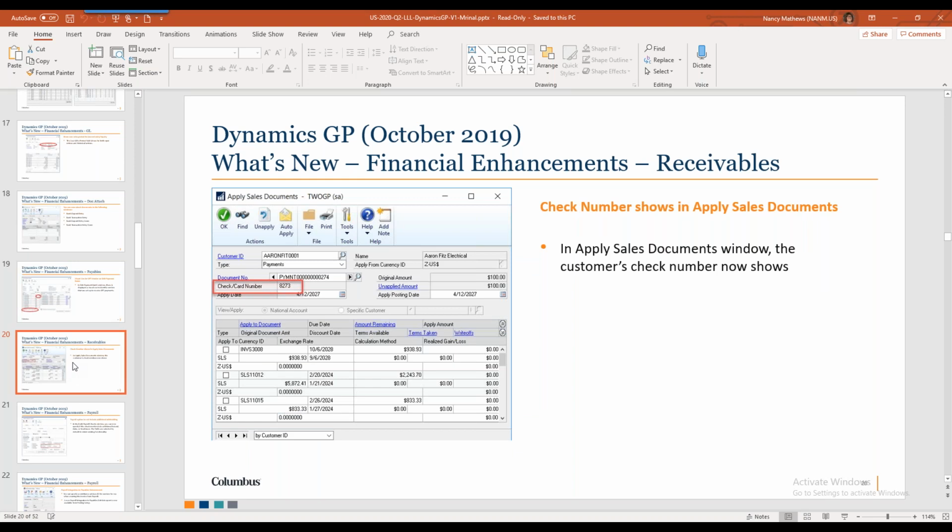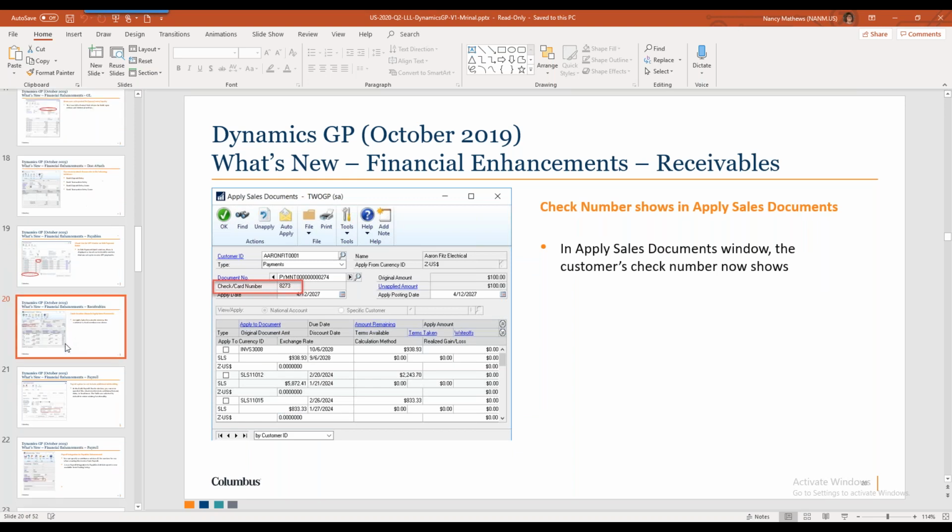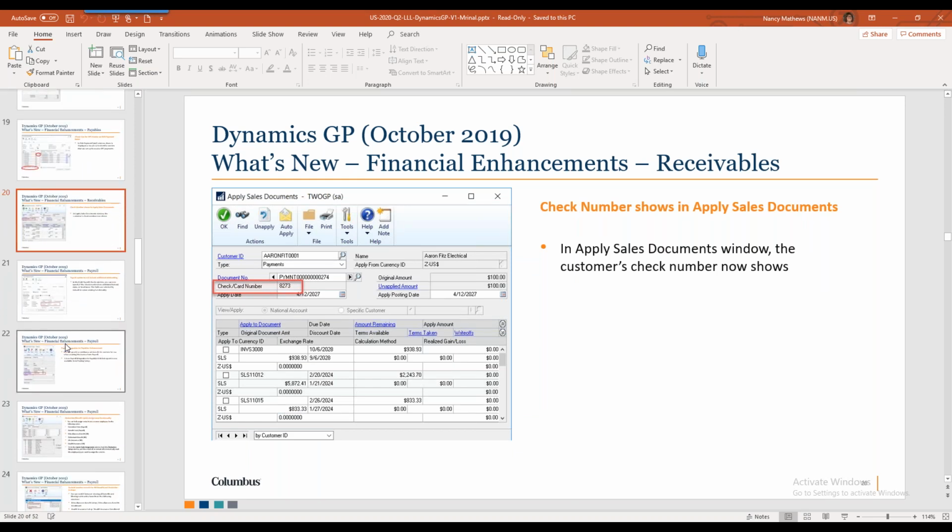All right, so the check number also shows in the Apply Sales Documents screen now. So you can actually see, instead of just the payment number, what the check number was for that customer. In case there were multiples or there's some confusion, maybe there are similar amounts, it makes it easy to be able to see that information.